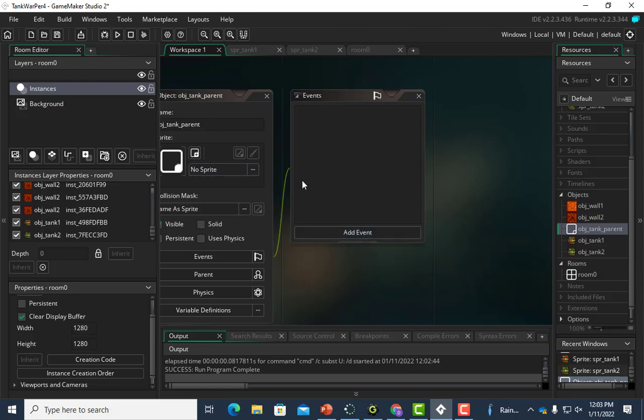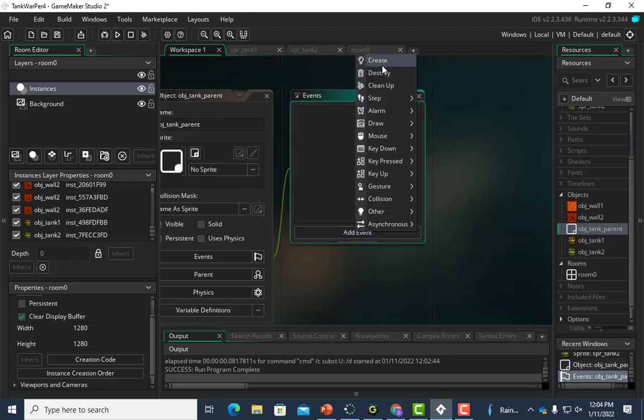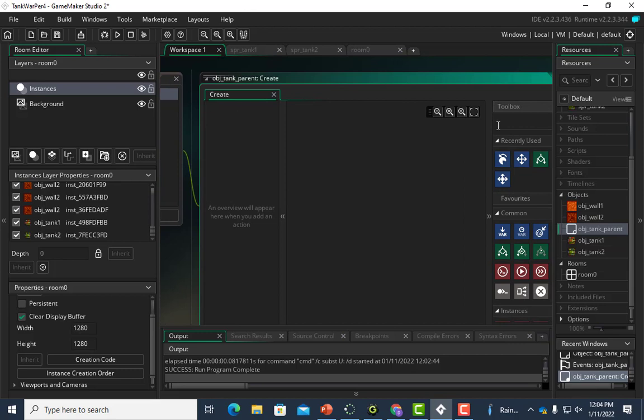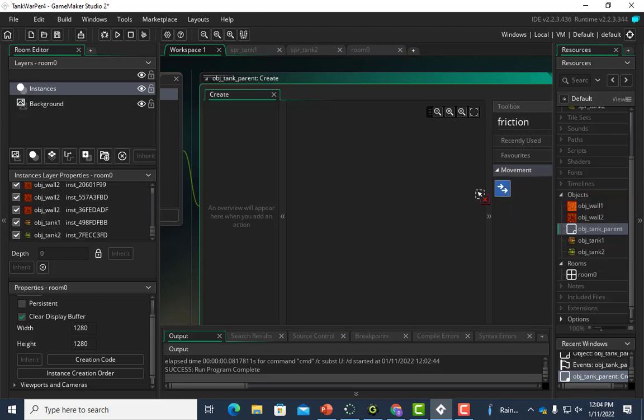So in the parent tank's create event, add a create event to the tank parent. Okay, tank parent, add a create event. And here we want to just set the friction. That's this one. And we want to set that to 0.5. So that'll allow both tanks to kind of slide to a stop. Okay, so we have friction set. They're both children of parent tanks, so they both get that friction.